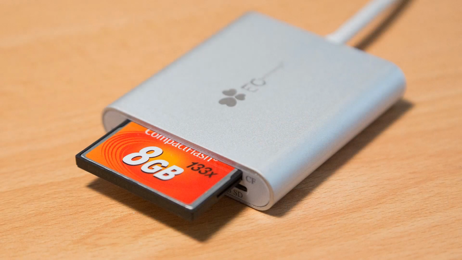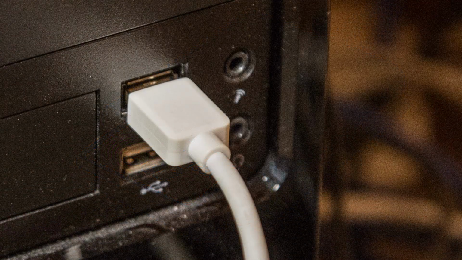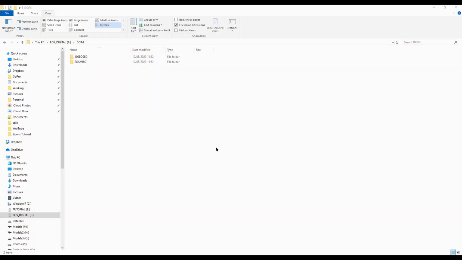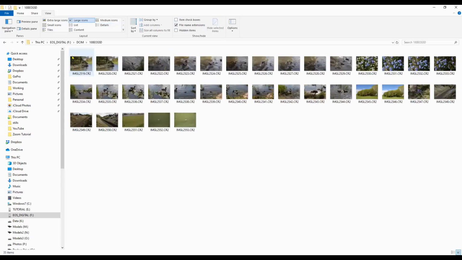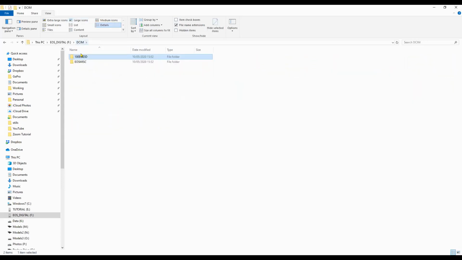Insert the memory card to the card reader. Then insert the card reader to the USB slot. In File Explorer, locate the USB drive. Open the DCIM folder, that stands for Digital Camera Images. Then copy the folder containing all the images. Using my Canon camera, this will be the folder called 100 EOS 5D. It might be slightly different from your camera. If you're not sure, you can open the folder to check it does contain the images you have taken.